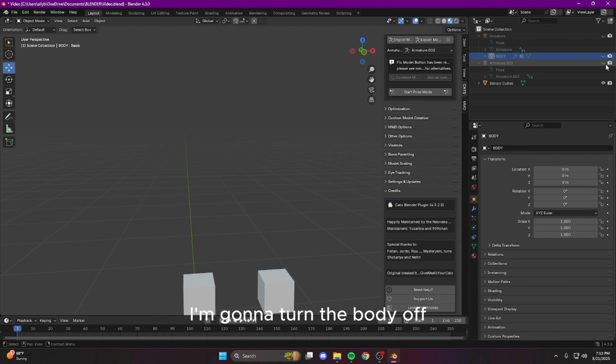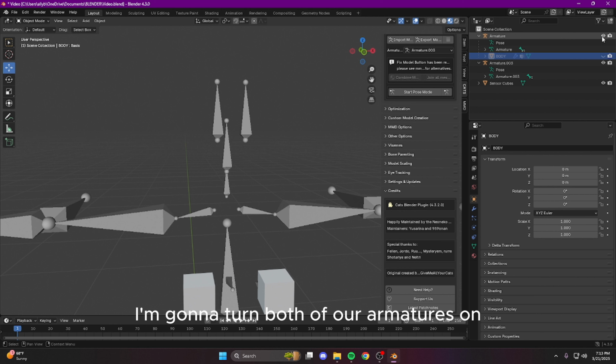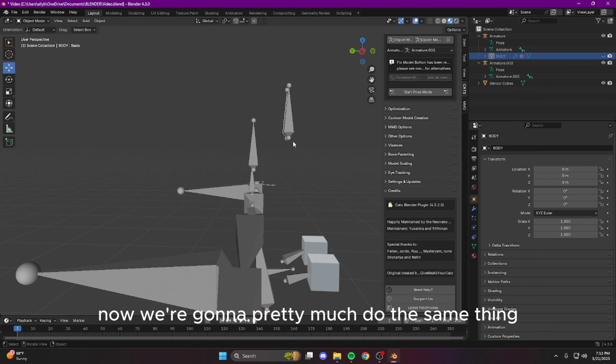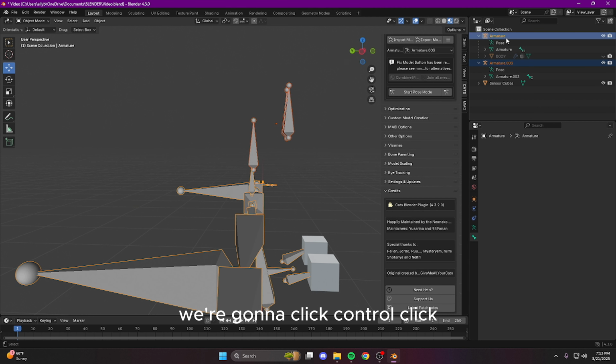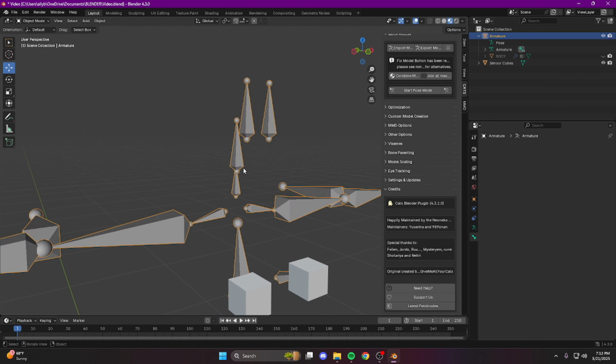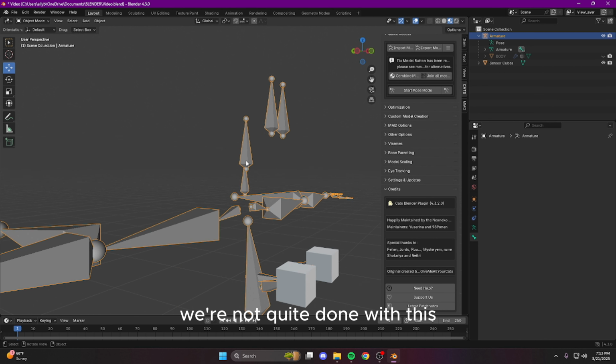I'm going to turn the body off. I'm going to turn both of the armatures on. Now, we're going to pretty much do the same thing. We're going to Control click, make sure this one with the body is the lighter color one, because this is going to be the dominant armature. We're going to come over here, Control J. Before we turn the body back on, we're not quite done with this.